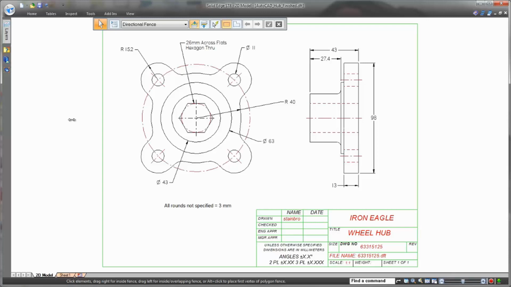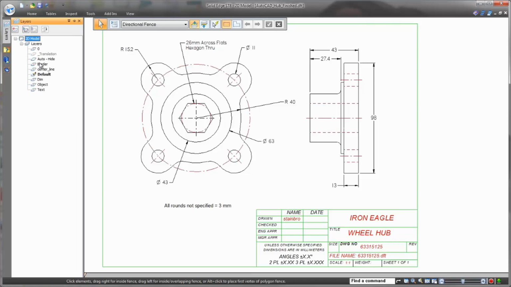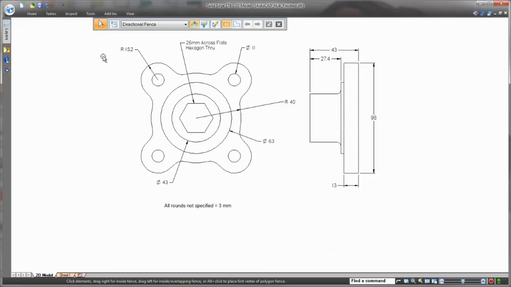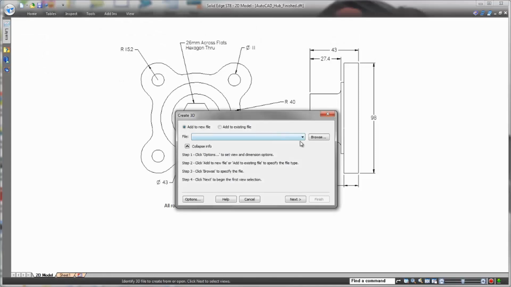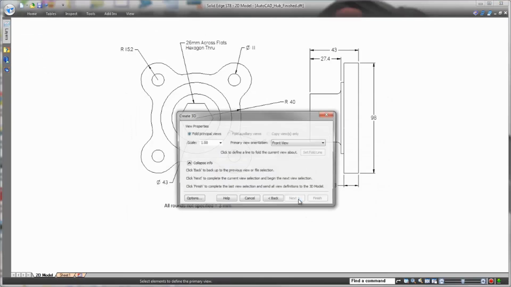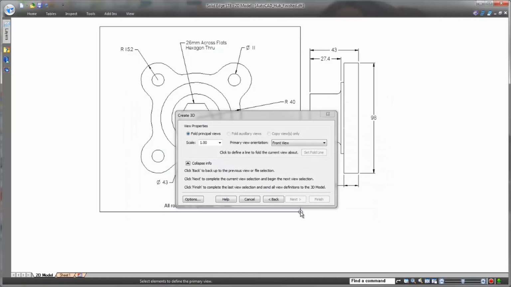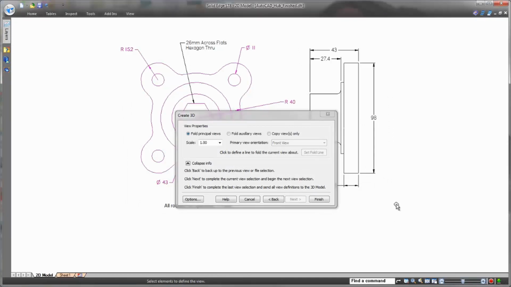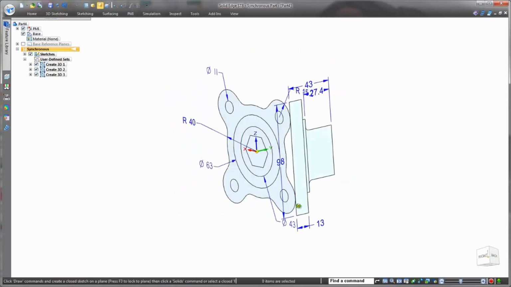Check this out. First of all, we can choose which layers we want to take, so we'll hide everything but our component here. Then we hit this self-explanatory button, Create 3D. We choose drawing views that we want to push into 3D, a simple fence select. And here we are in the 3D world.